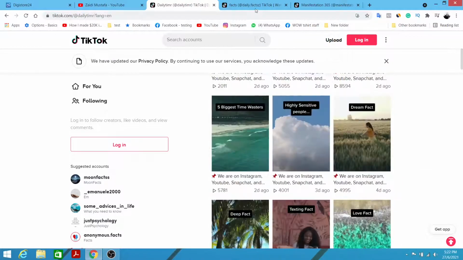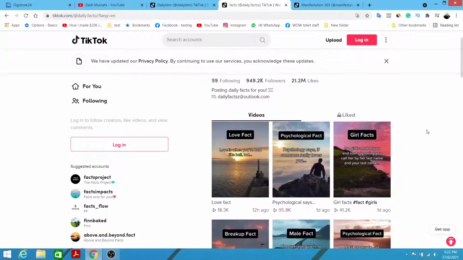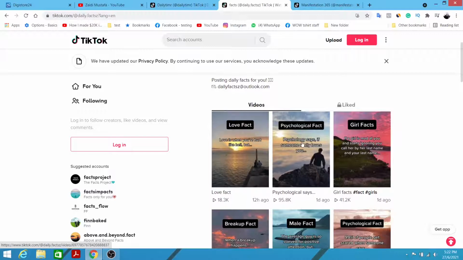So this is one, and take a look at other pages. This one has almost 1 million followers, guys. This is insane, right? So as you can see, love facts, psychological facts, girl facts. And what you need to do literally depends on what type of niche you want to focus on, right?